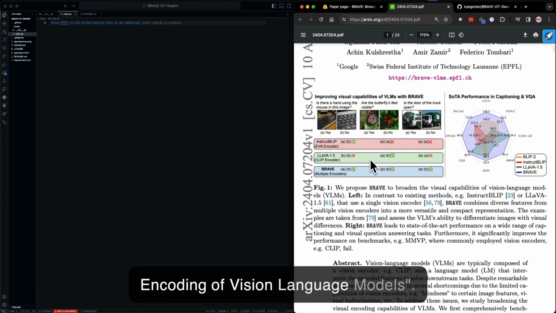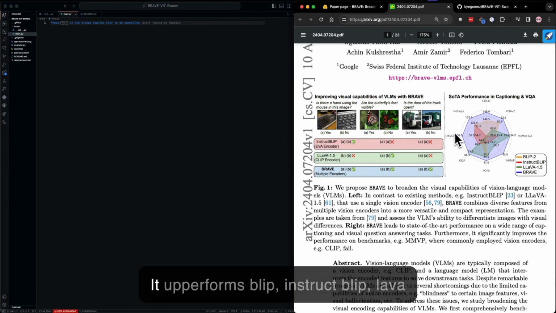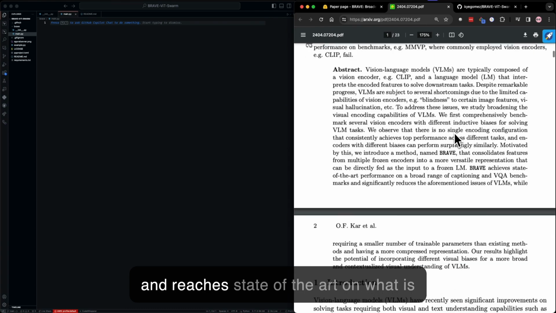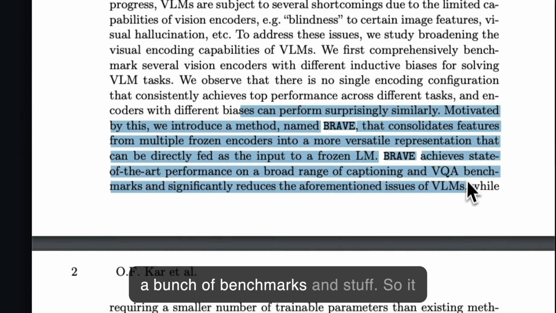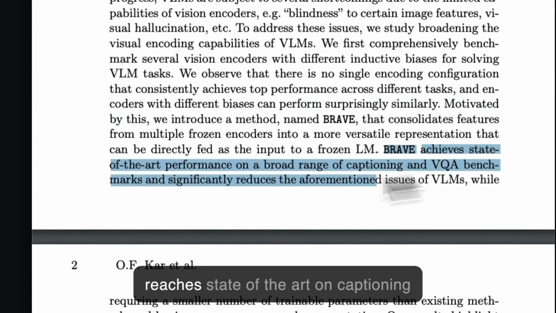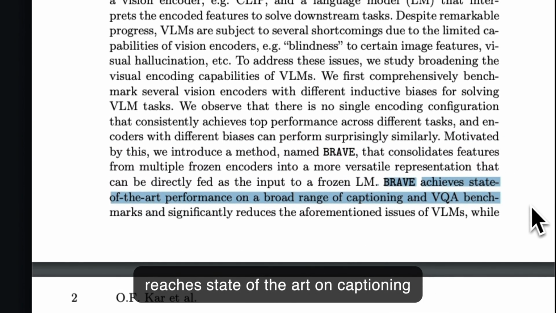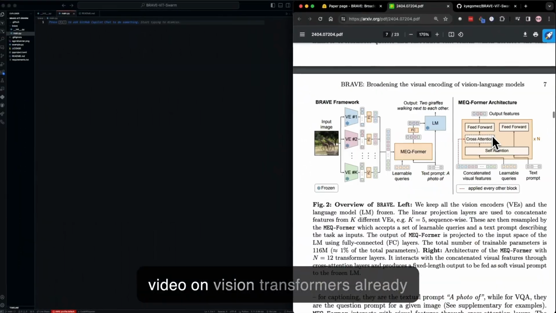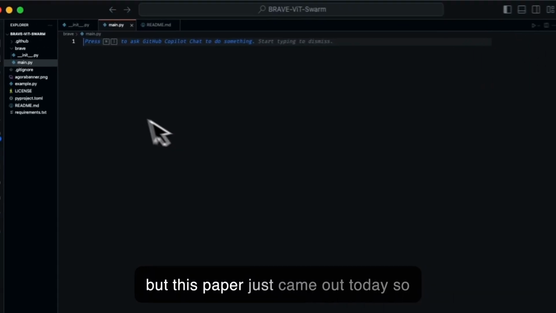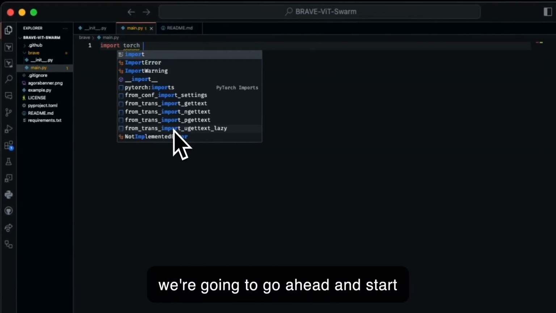Language Models. It outperforms BLIP, InstructBLIP, LLaVA, and reaches state of the art on a bunch of benchmarks. So it reaches state of the art on captioning and VQA benchmarks. So we did one video on vision transformers already, but this paper just came out today. So we're gonna go ahead and start implementing this.